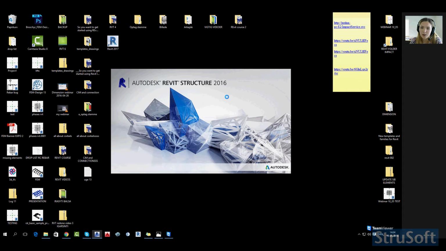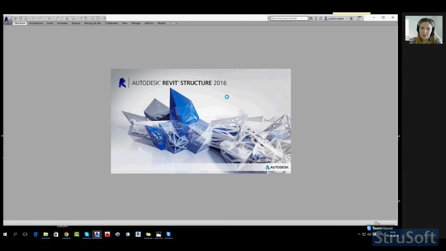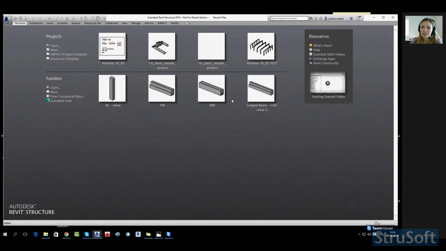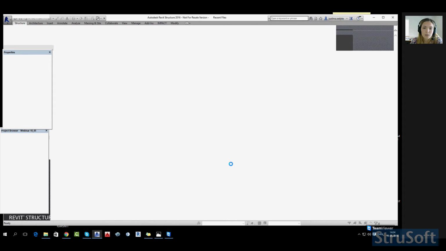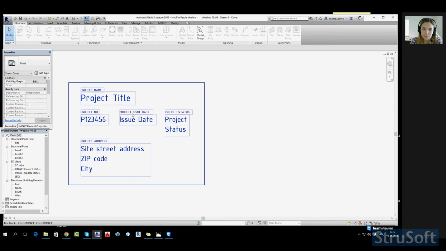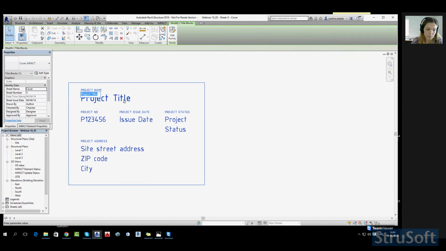So let's start Revit. You can use Revit Structure for this Impact Columns and Beams. This is a smart program because it saves your time. You don't have to draw those elements again like in AutoCAD, detail by detail. You just simply take families from the library and you can use them. I already have a template prepared for this webinar.